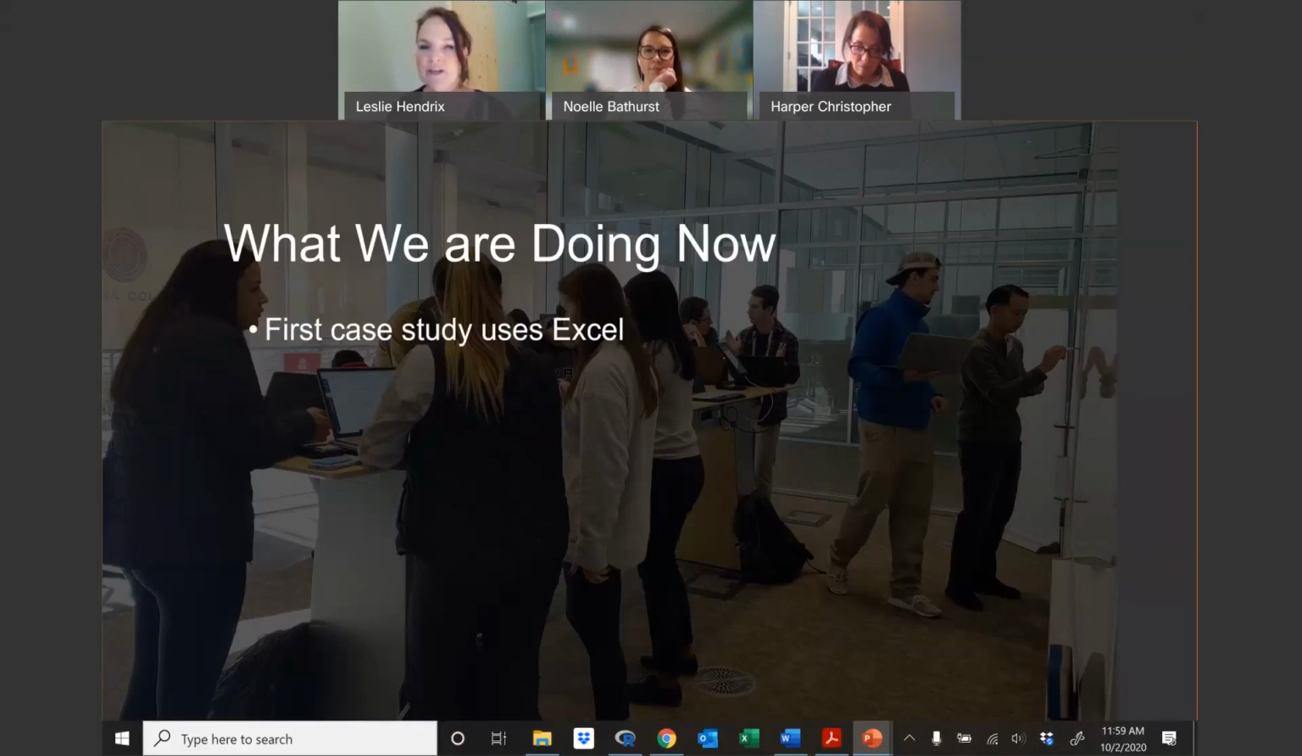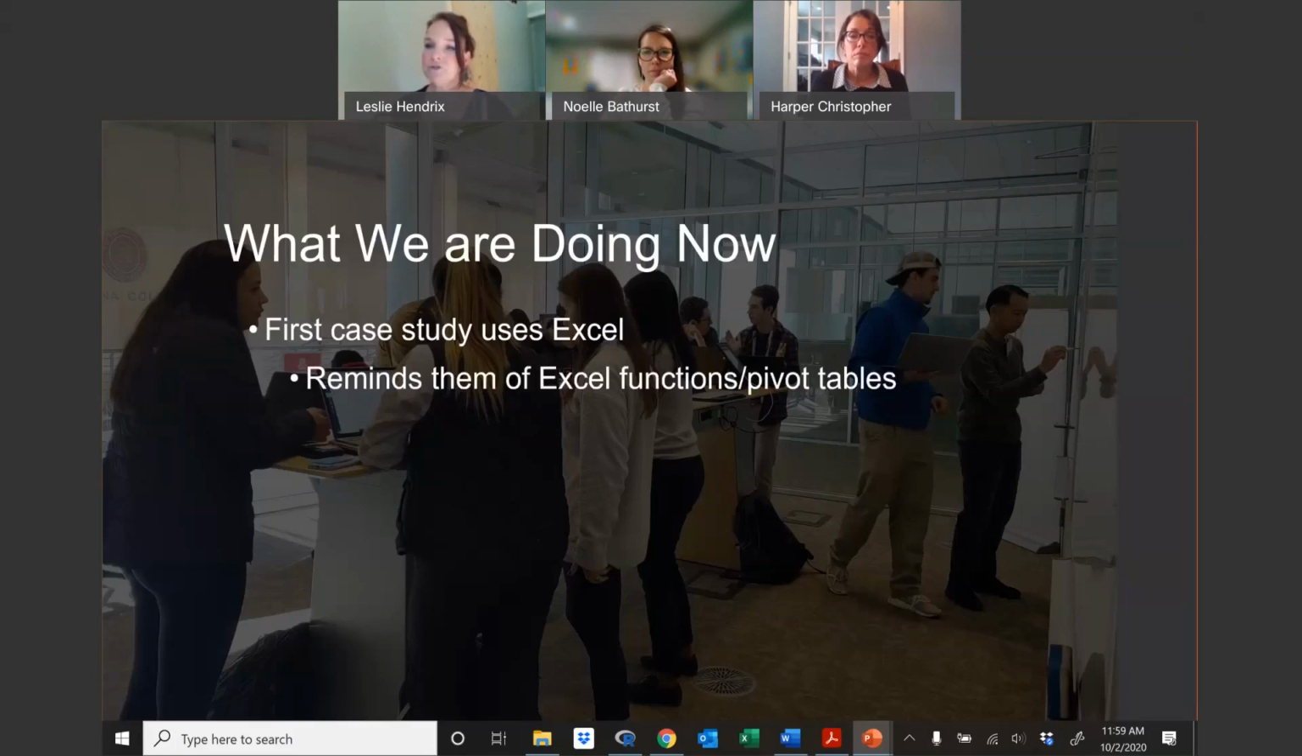So we use Excel, and I do that to remind them of Excel and emphasize its importance in the business world. It's obviously very important and used everywhere. But I also use that because in the second case study, it's a different data set, but it's basically the same type of questions that they do in their first case study in Excel. So that way they can relate the Excel functionality to the commands they need to use in R, and they can also check their answers in Excel.